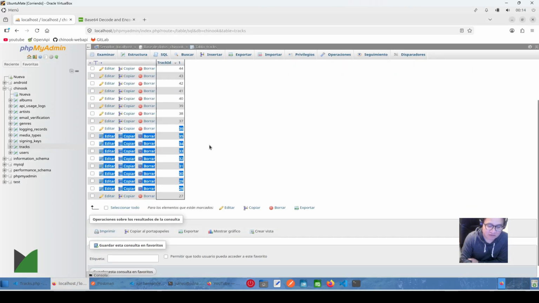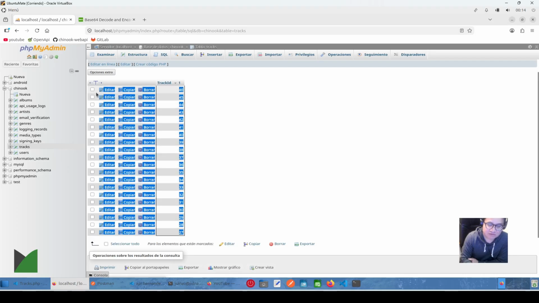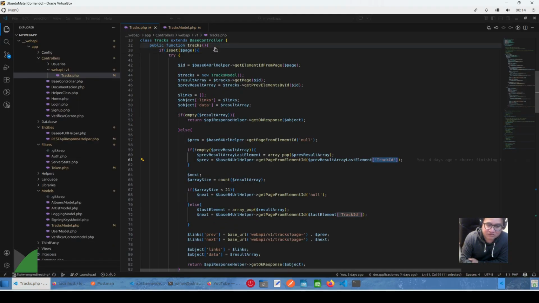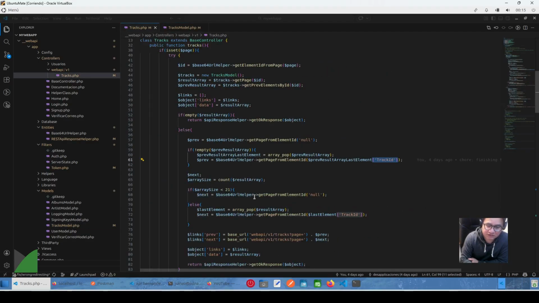This array is not being used. I only need this to get the first element of the previous page, and this page contains all of these elements. That is why I query the elements whose track ID is less than that specific ID, and these are the closest elements to this ID.